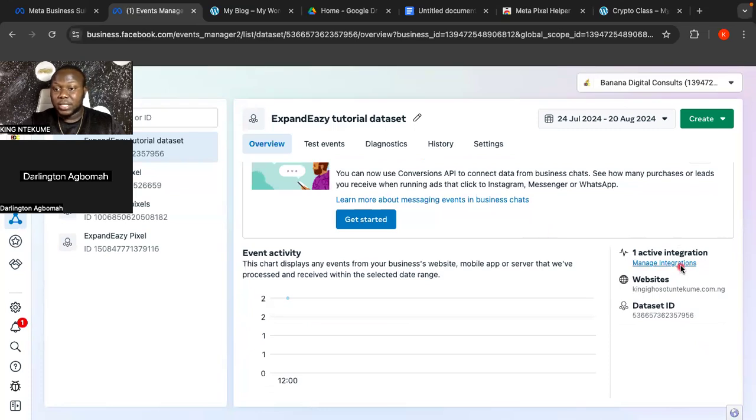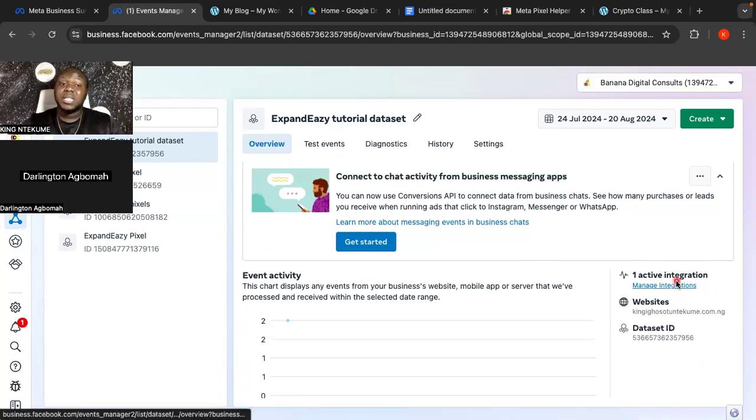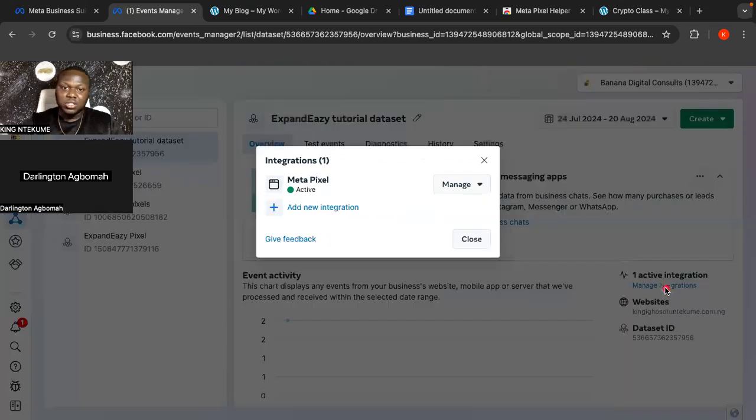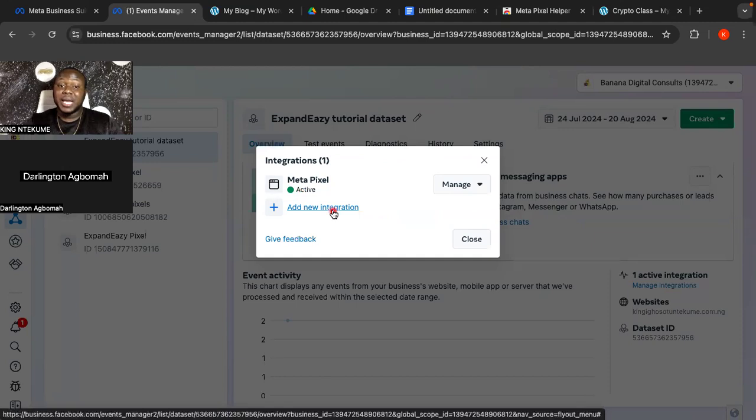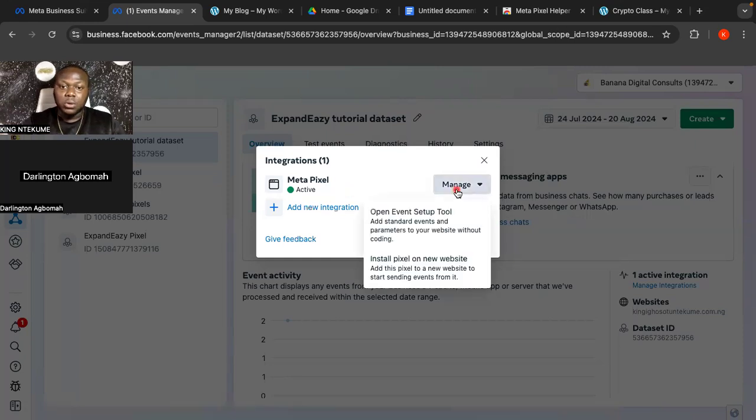So you come here to manage integration. You have one active integration, that's the integration with the website that we did. I'm going to click on manage integration, and you're going to see the pixel. To add Meta Pixel, you click add new integration. We're not adding any new integration again, but you can actually connect this pixel or data set to multiple websites. If you want to connect to another website, you click on add new integration and repeat the whole process, but that's not what we want to do. So we want to click on manage.